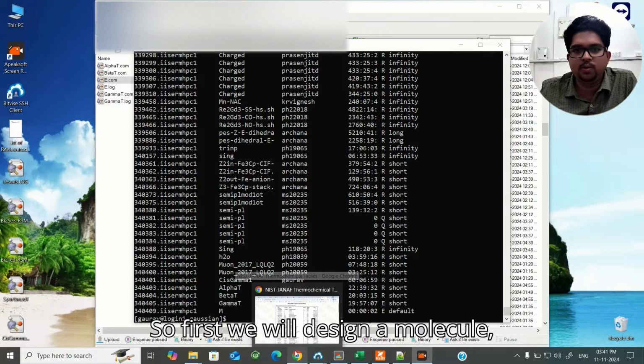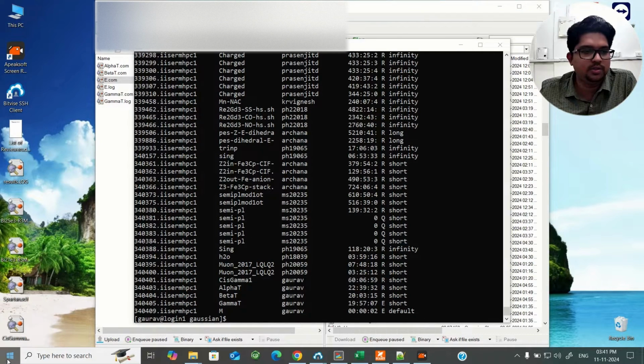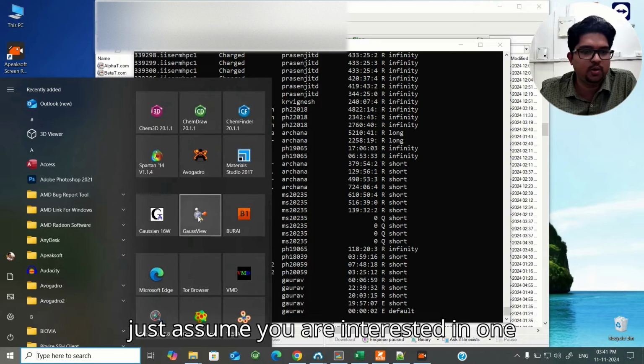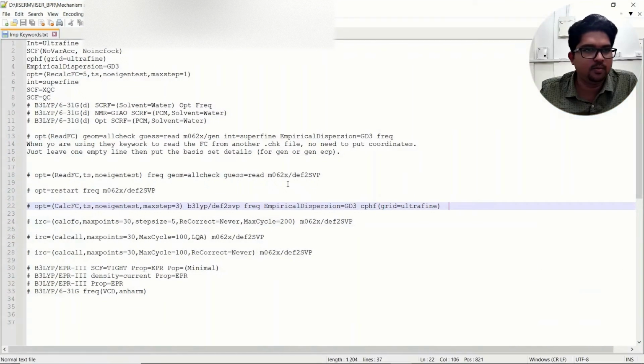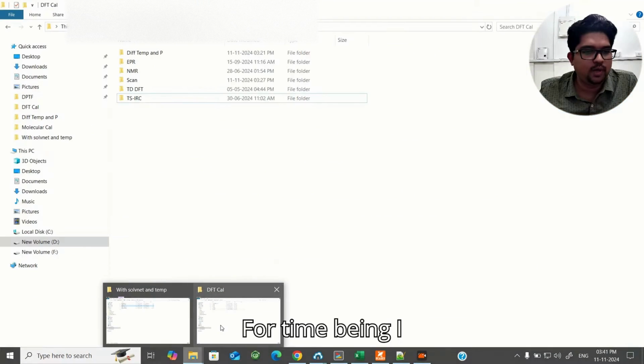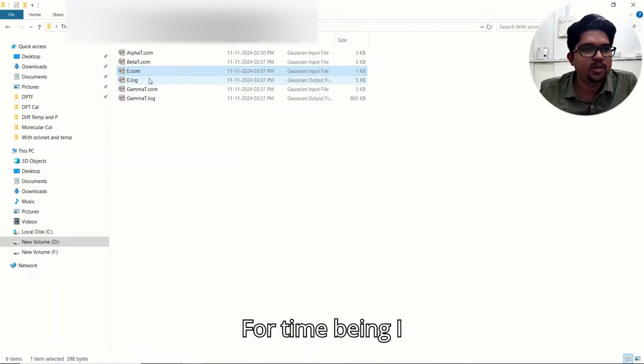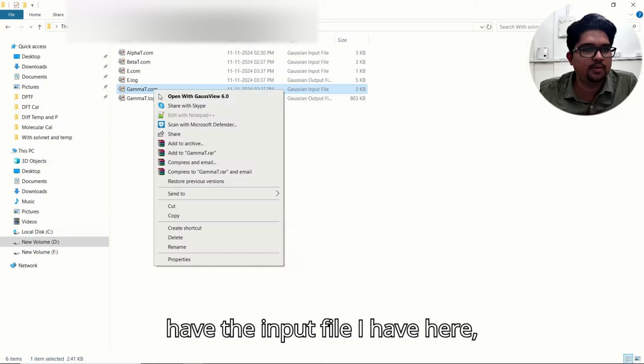So first we will design a molecule, whatever molecule you are interested in. You can use any software to design it. And then you have to create the input file. For the time being, I have an input file here.